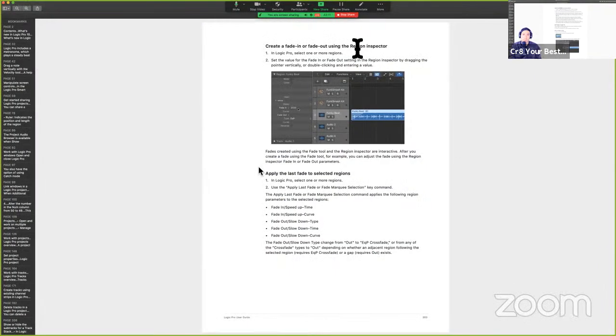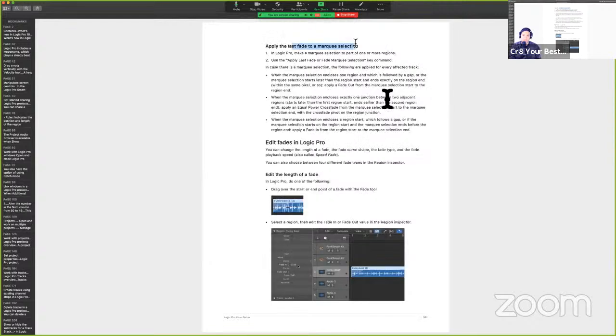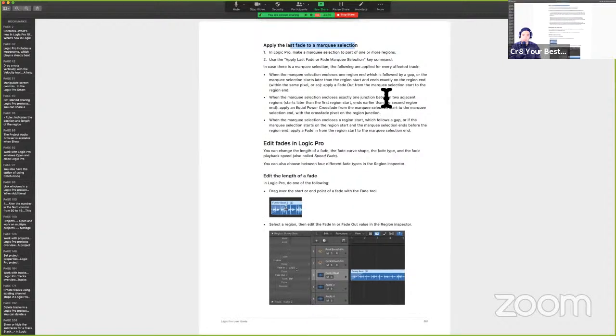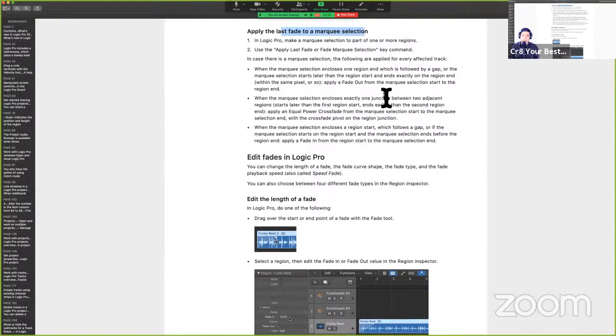Okay, let's apply the last fade to a marquee selection. So let's do some reading here because I've never done this, just to be clear. When the marquee selection encloses one region, which is followed by a gap, or the marquee selection starts later than the region starts and ends exactly on the region, apply a fade out from the marquee selection start to the region end. When the marquee selection encloses exactly one junction between two adjacent regions, start later than the first region start, and ends earlier than the second region, apply an equal power crossfade.